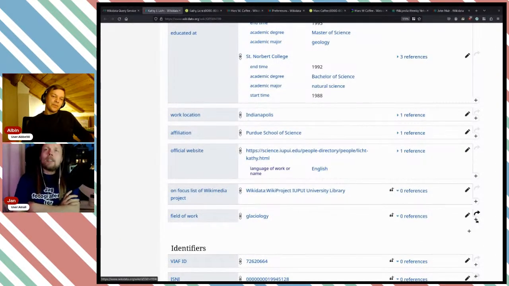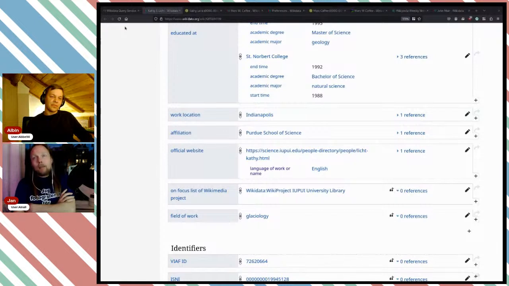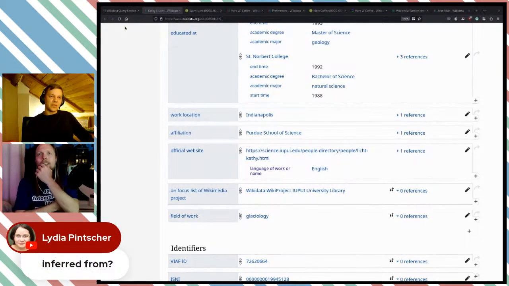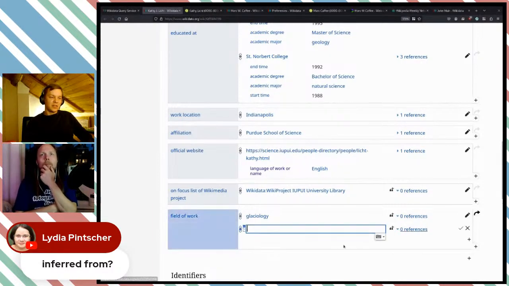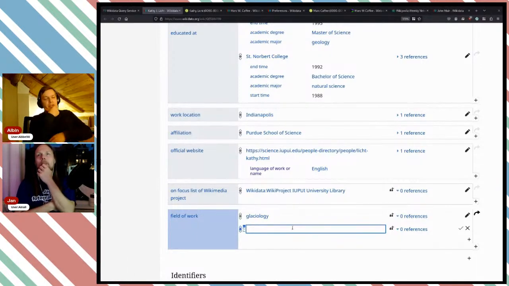That's a good question. You could use ORCID ID and add the idea, but you could also add something like based on heuristic, perhaps, or as Lydia says, inferred from. Inferred from exactly. That might be the proper one in this case. But can I combine that with reference URL?